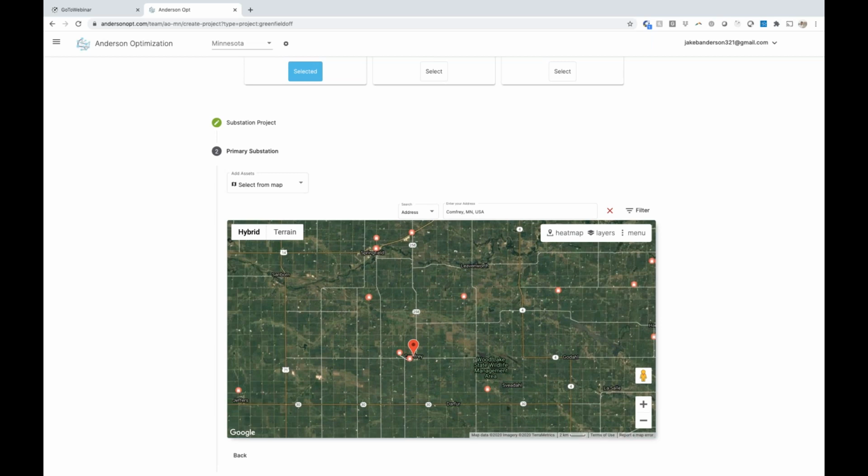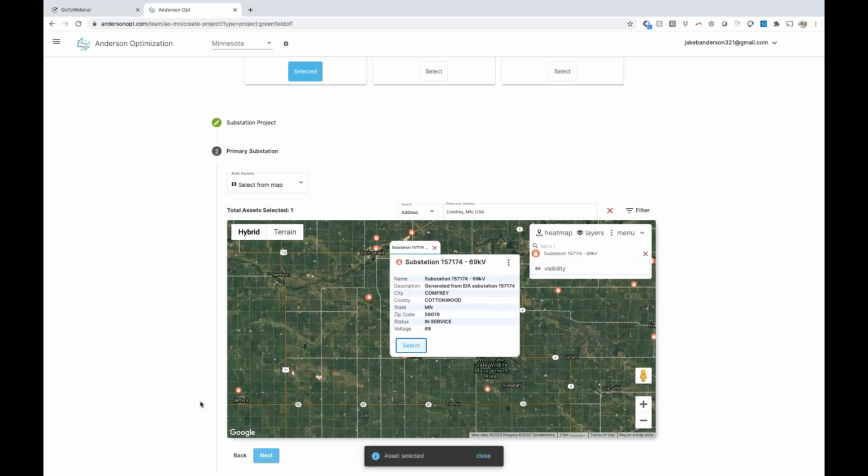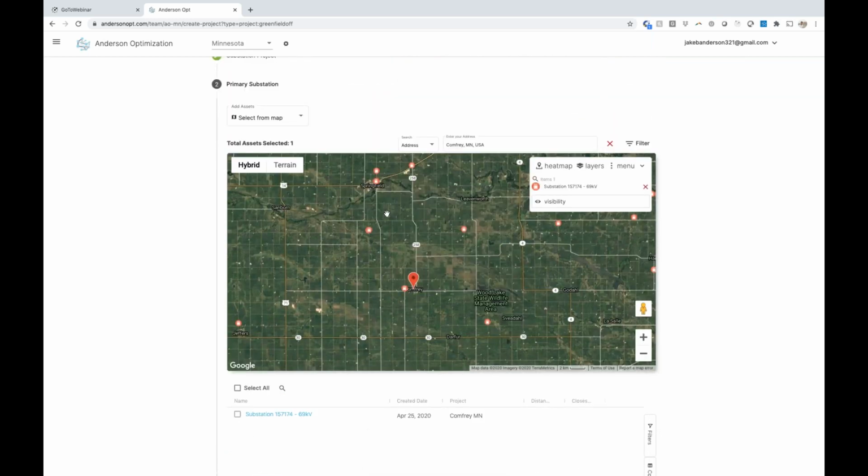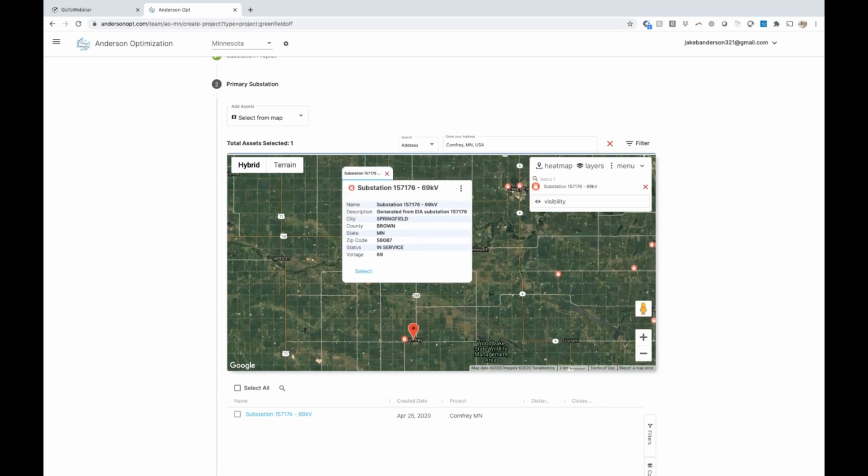So all I have to do in our system is I simply click, I then select the substation. You'll see that gets added to my selected list down below. But since I don't know exactly which of these to target, I'm going to just target all 3 areas at once. So I'll just click on this sub. Once again, I just hit select.